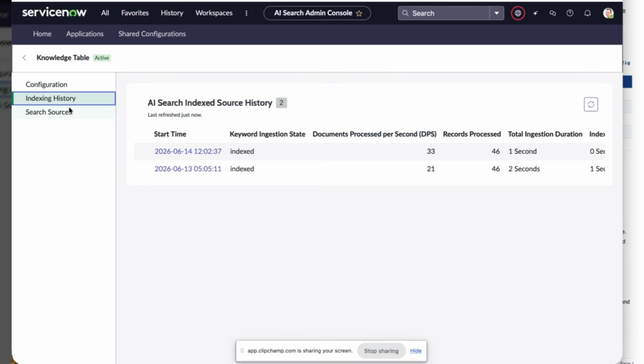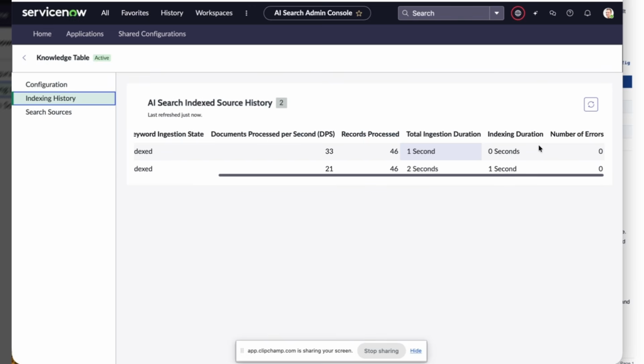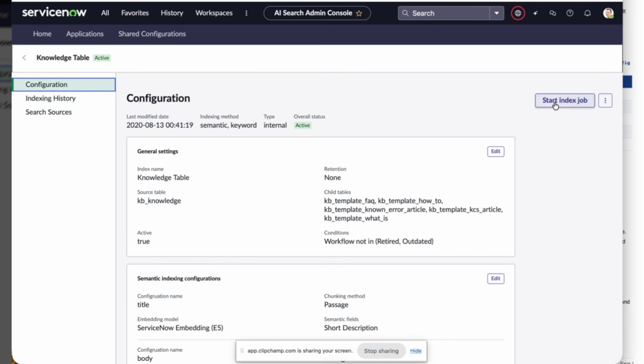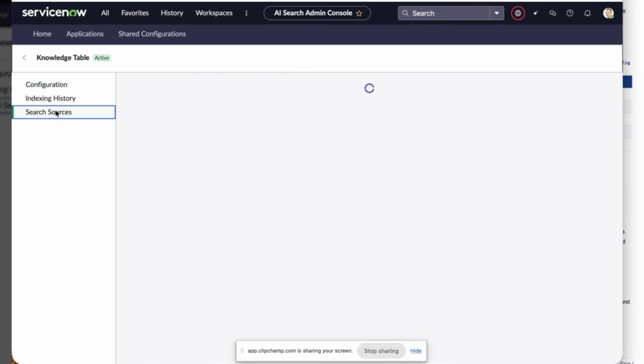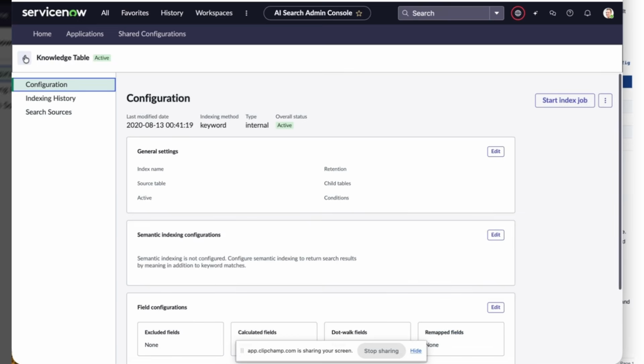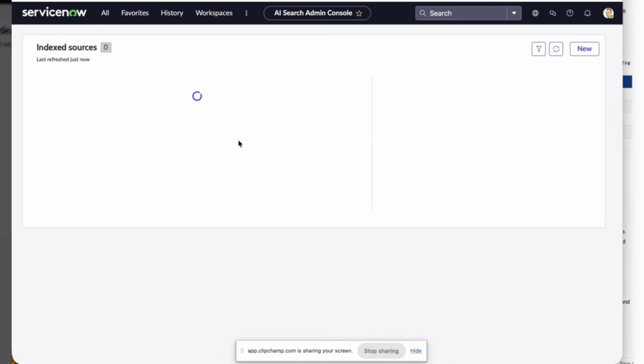Next part is the index source history. Here you see I just indexed one of my sources. You can understand what different records I've ingested, what the index duration was, if there was an error, how many documents were processed, all those things. If something failed, you can check that too. And if it is stale, you can restart the indexing job again to make sure your indexing is refreshed, meaning the new articles are refreshed as well, and the search source is fine. So this is all about index sources.